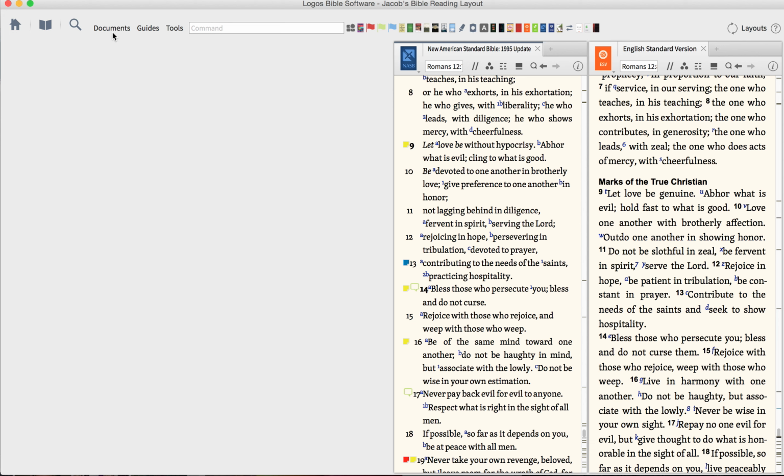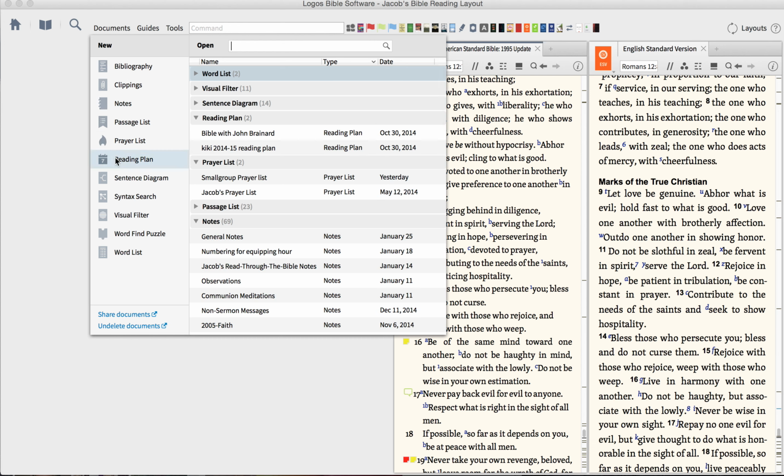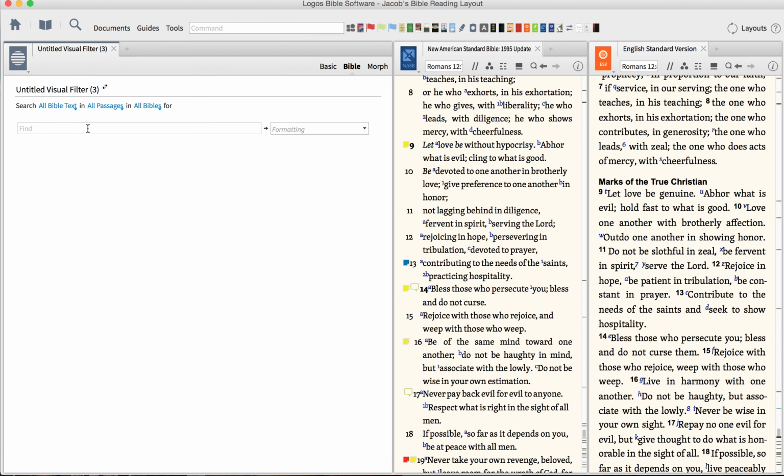So to create a visual filter, you go to Documents. Now along the New column on the left, you go to New, Visual Filter. Okay, so what we will call this is Sample Greek Verb Filter. We'll just call this Greek Filter. And so when we do that, we want to make sure that we're doing a morphological search.